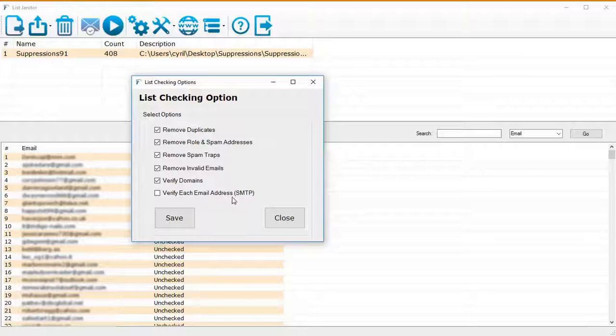Then finally, we have verify each email address separately using SMTP, which means that List Janitor will actually go and pretend to send an email to the server in question, and if the server says yes, this recipient exists, then List Janitor knows that this is a real valid email address. So that way you can 100% verify that the email address exists and that it's not an invalid or a fake email ID.